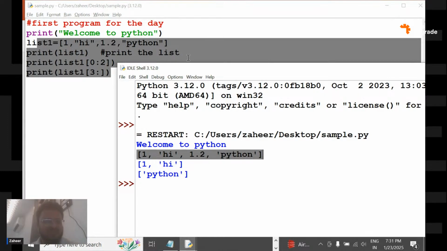This is your full list. If I'm talking about 0 to 2, that means I'm printing from 0, 1, and it will end before 2. So slicing will not take the last index. This is called indexing, or indices, sorry. It will hold the elements starting from 0. So how many elements do I have? This is 0, this is 1, this is 2, and this is 3. So it will end before 3.